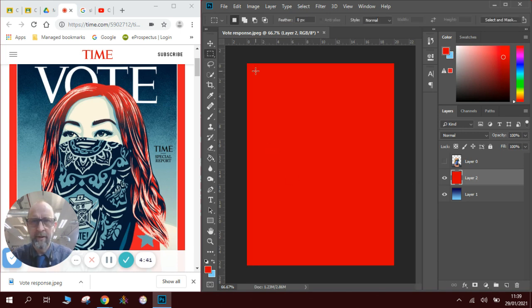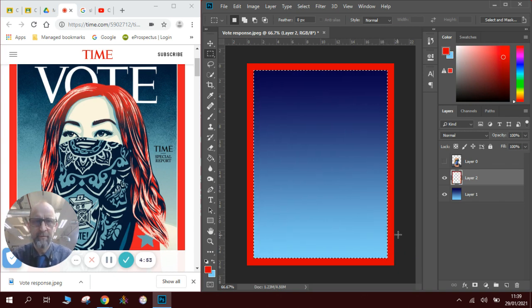We're going to get the rectangular select marquee selector tool, click it here, drag it like so, and then on the keyboard we're going to press backspace, and then we've got our border. You'll notice there's a nice little thin white border as well, so we're going to do a similar thing.